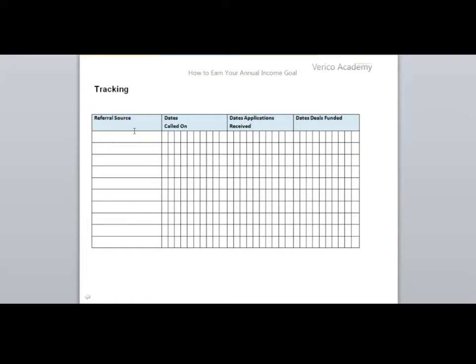Let's say you've got Mr. Jones, who's your referral source. Let's say you've called on him 3 times and he's been sending in business. He sent in several applications. Let's say you got 6 applications, but it's been beyond 45 days and none of the deals have funded. 45 days being the average funding period of a mortgage once the application's been submitted.